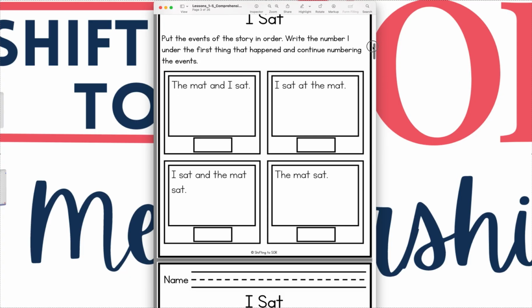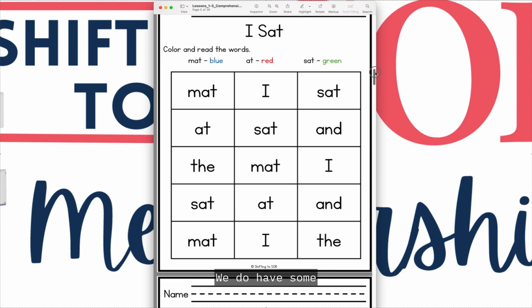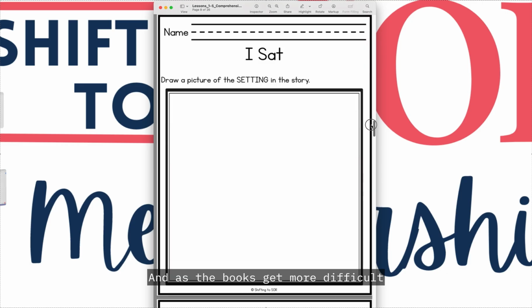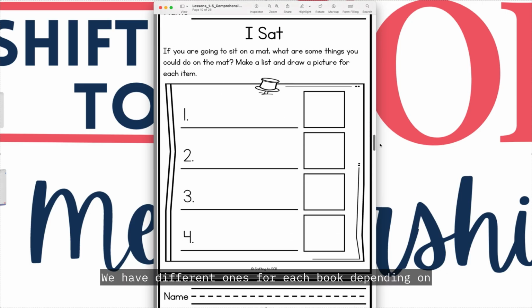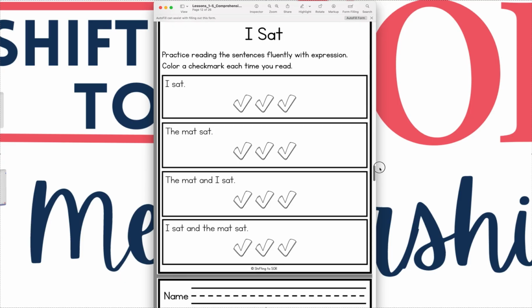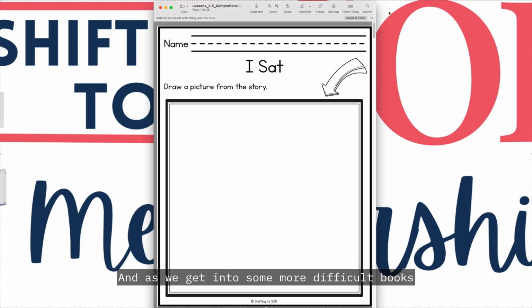And as you can see, we have some sequencing, beginning, middle, end. We do have some that work with some phonics skills, so more than just comprehension. And as the books get more difficult, we have different ones for each book depending on what the book is about, really. There's a fluency worksheet. And as we get into some more difficult books, we also have vocabulary included.